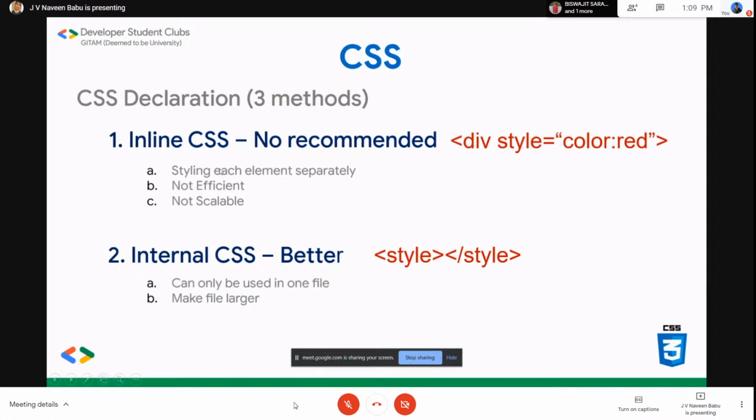So what are the drawbacks if we use inline CSS? We need to style each element separately. It is not an efficient use, and it is not scalable. Internal CSS is better as compared to inline CSS. It can be declared by using a style tag. It can only be used in a single file, but there is one drawback in internal CSS. It makes the HTML file too large, which we are declaring in.